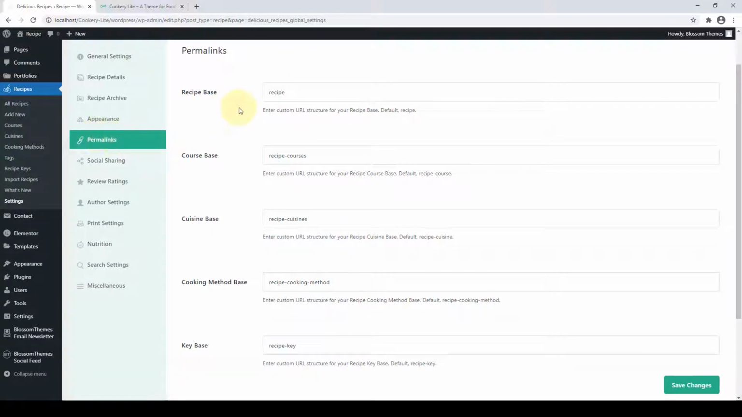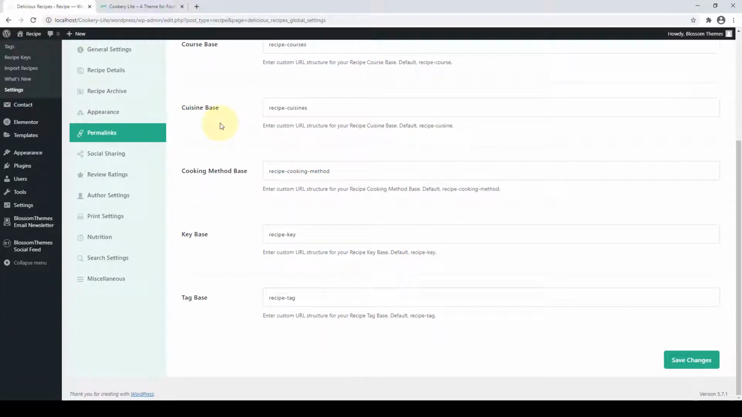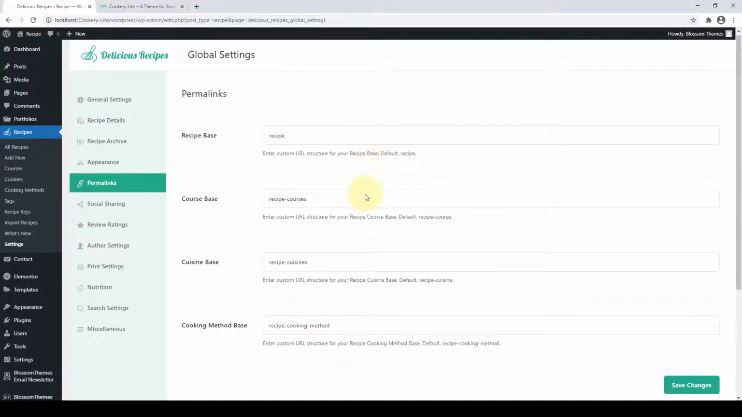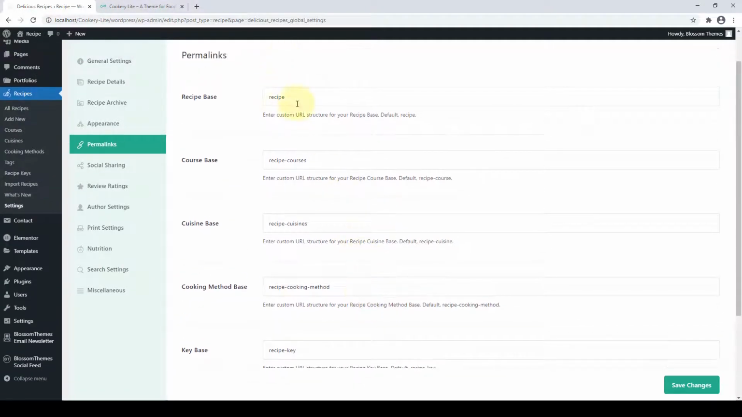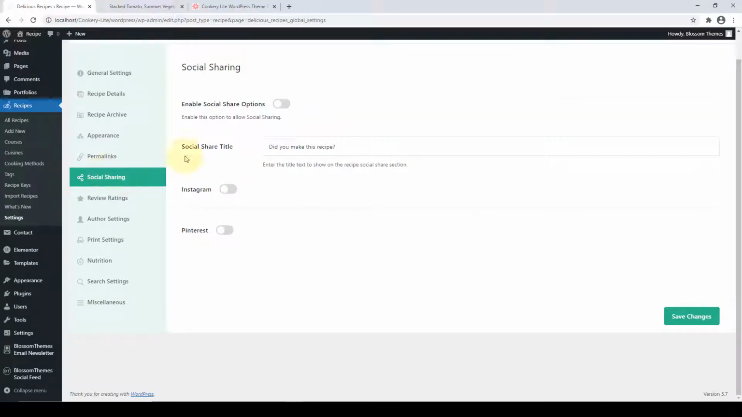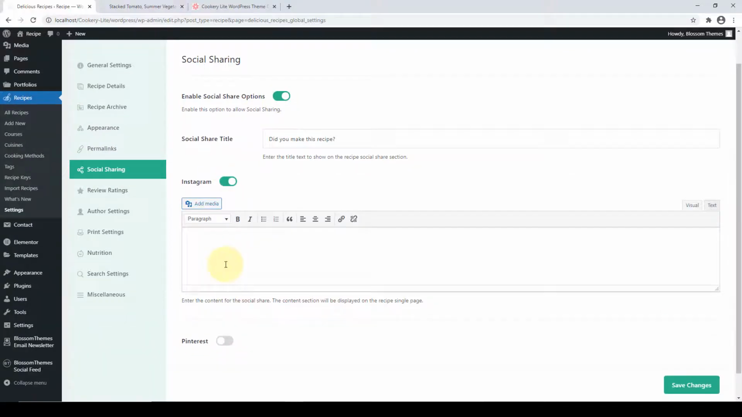From permalinks, you can change the custom URL structure for your recipe base, course base, cuisine base, cooking method base, key base, and tag base. These are the default permalinks or URL structure. You can easily go ahead and add in the custom URL structure of your choice. Next is social sharing. So just enable these.